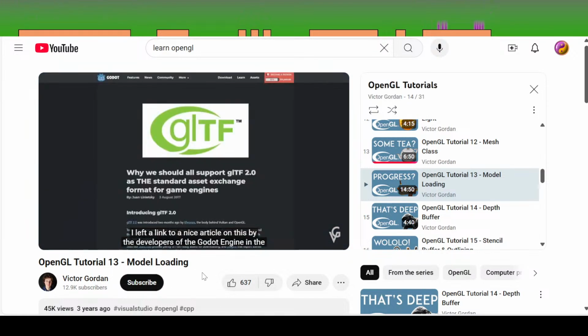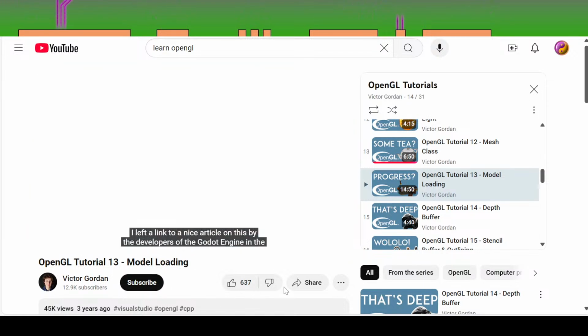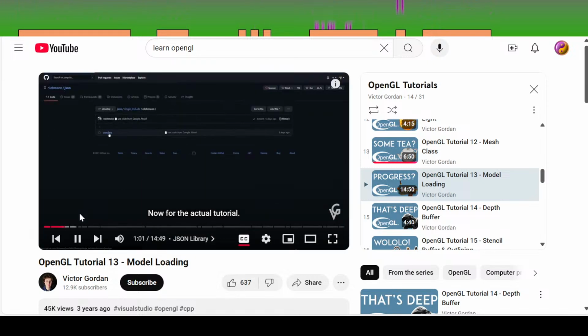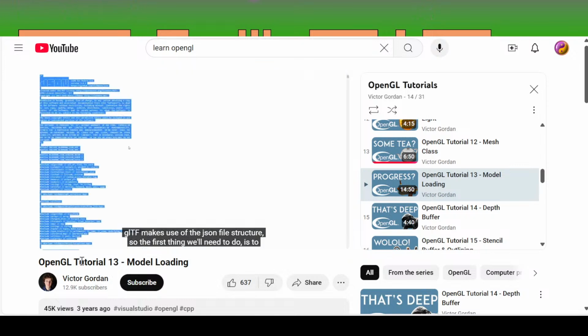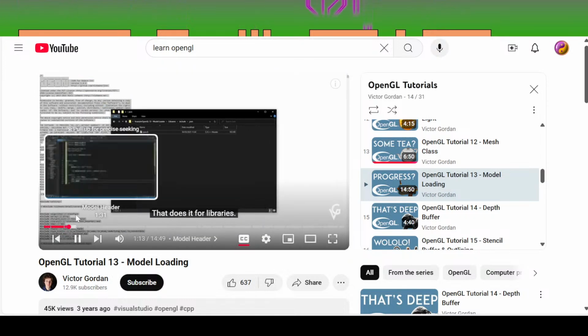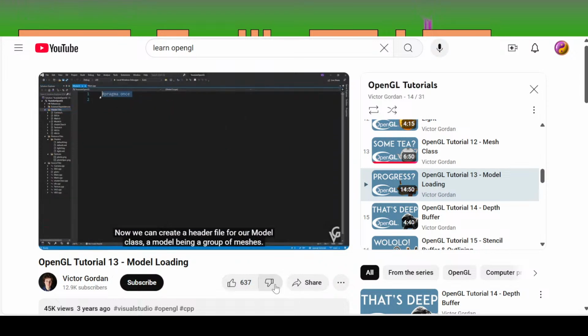In this tutorial, I'll show you how to import a file format that will become the standard in the future. I left a link to a nice article on this by the developers of the Godot engine in the description. Now for the actual tutorial. GLTF makes use of the JSON file structure, so the first thing we'll need is a JSON library. Now that we have it, we can create a header file for our model class.